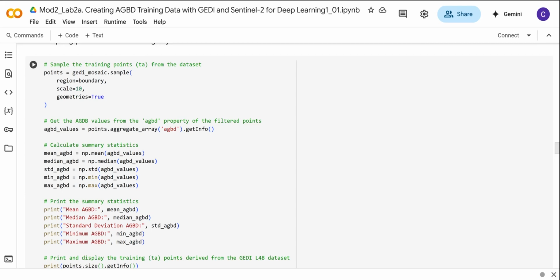Please take note, this is very important. This parameter is very important because it defines the pixel size in meters so that we can use it to generate the points. So if we have a small scale value here, such as 10 meters, this means that we are going to get more sample points from the study area.